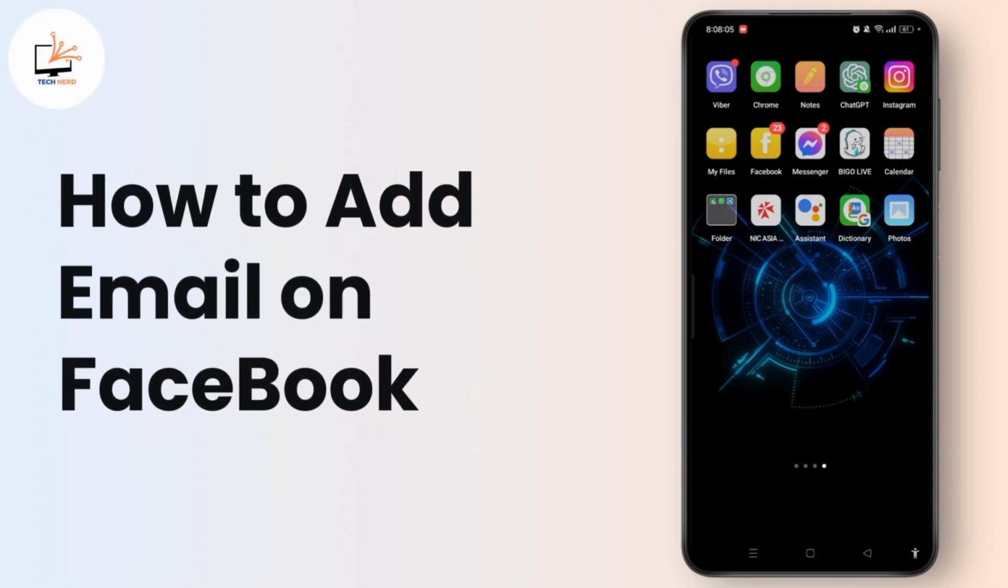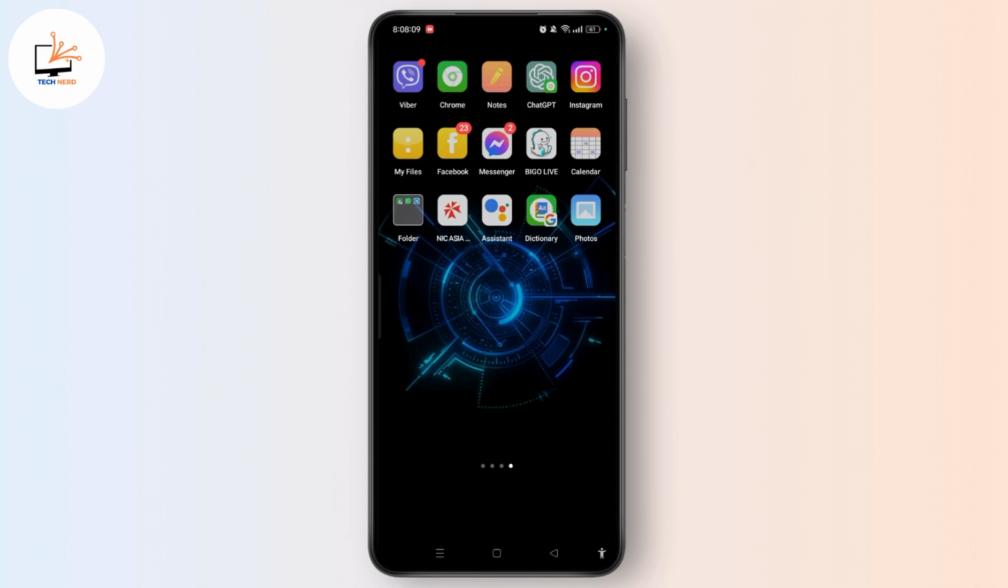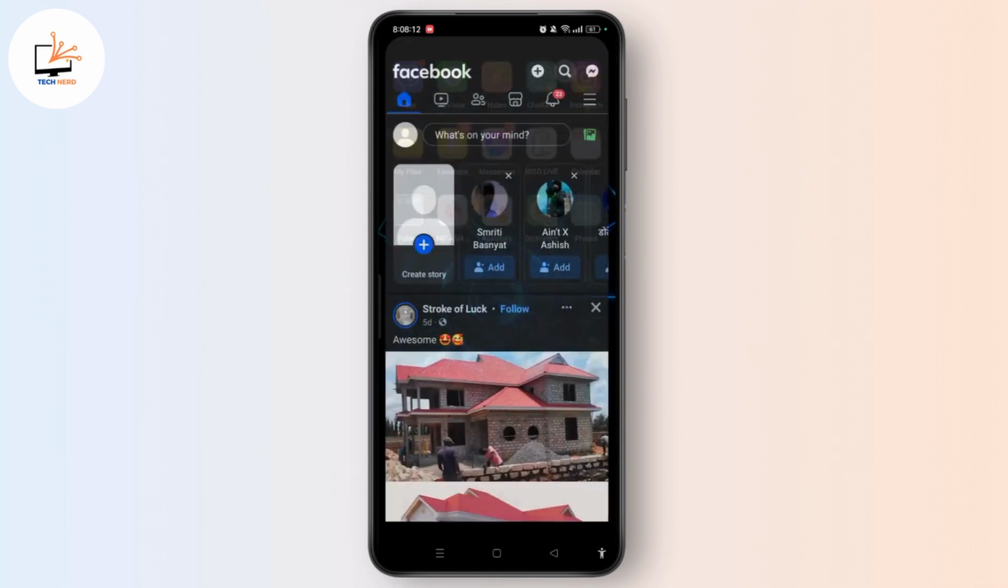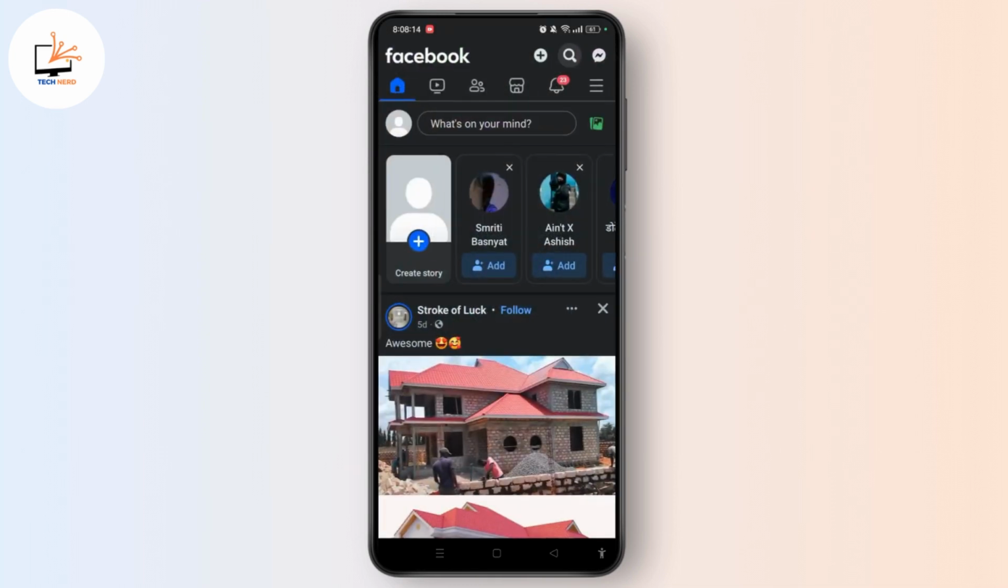Today we'll be learning about how to add email on Facebook. For that, you'll be required to open the Facebook application on your device, then tap on the three-line icon at the top right corner of the screen.